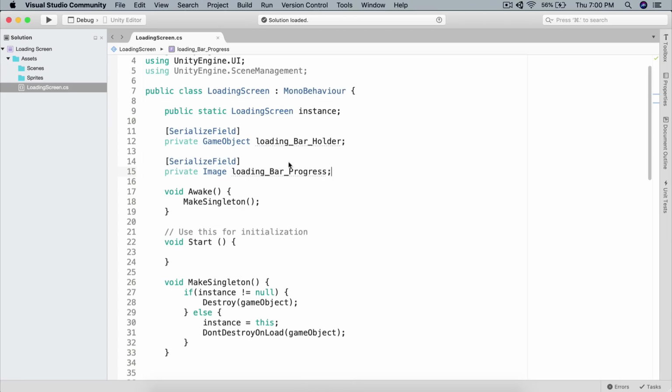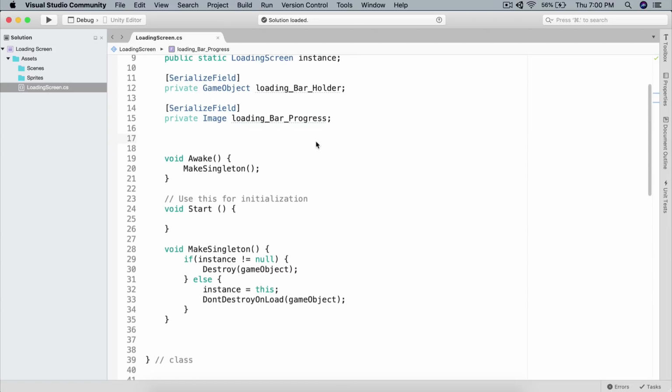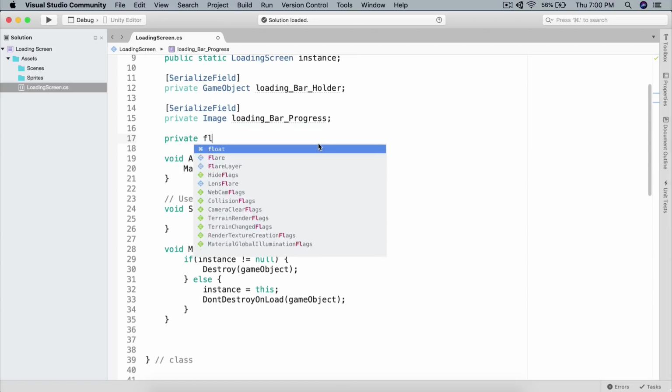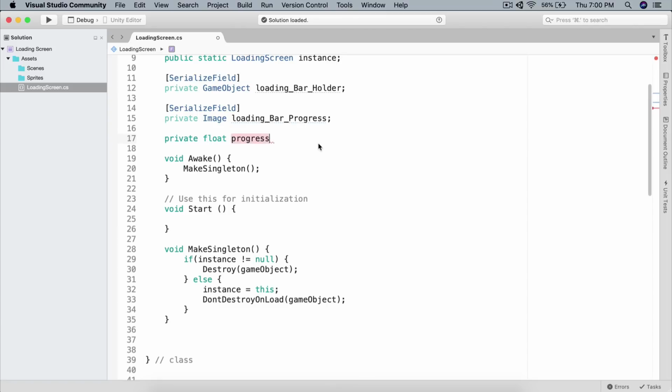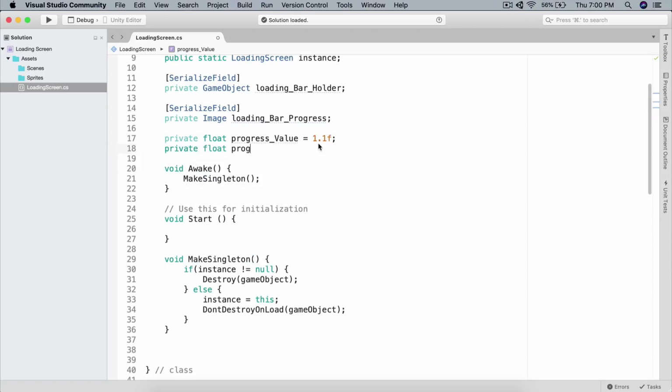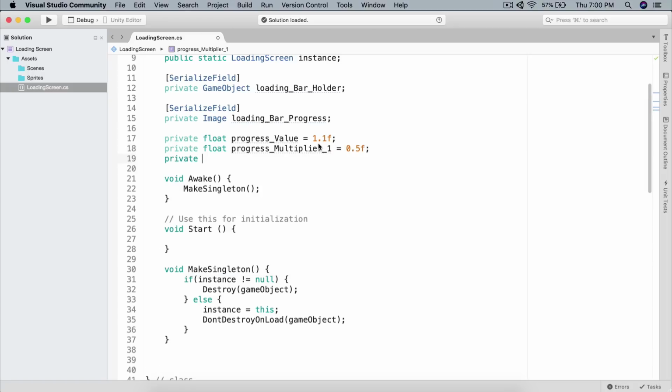And we can come back now in Visual Studio, and below our private image, we're also going to create a private float, which is going to be progress. So progress value, which is going to be equal to 1.1f. Our private float progress multiplier, so multiplier underscore 1, which is going to be equal to 0.5f. And our private float progress multiplier underscore 2, which is going to be equal to 0.07f. Voila, we have everything what we need to start loading our levels.